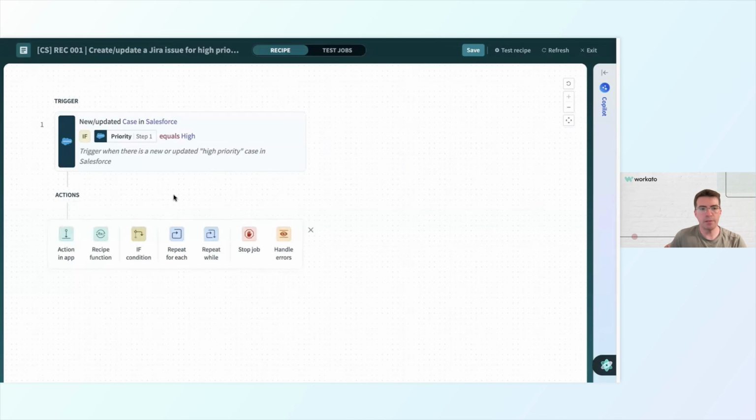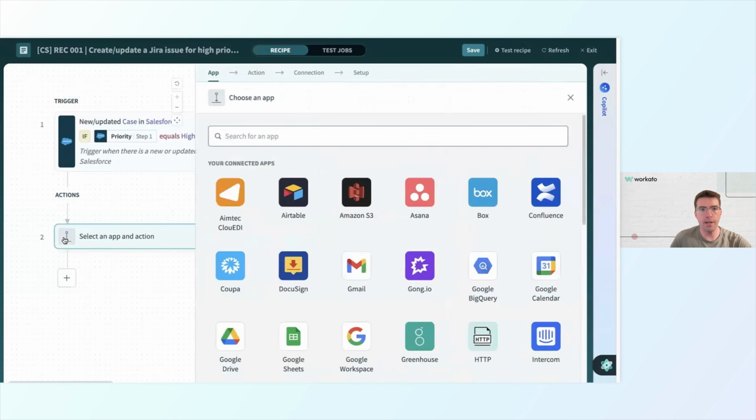And there's a few different types of actions I could take. I could do an action in app, which means that I'm going to tell a specific app to do something. I could invoke a reusable recipe function, set up some branching if-then logic. So we'll get into some of these later, but I'm going to start with just setting up an action in app because what I want to happen is that there's a high priority case in Salesforce and I want to file a Jira ticket as a result.